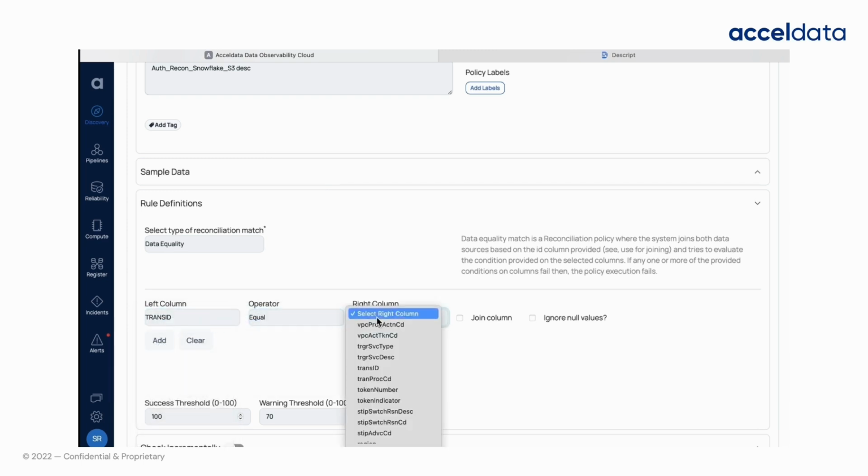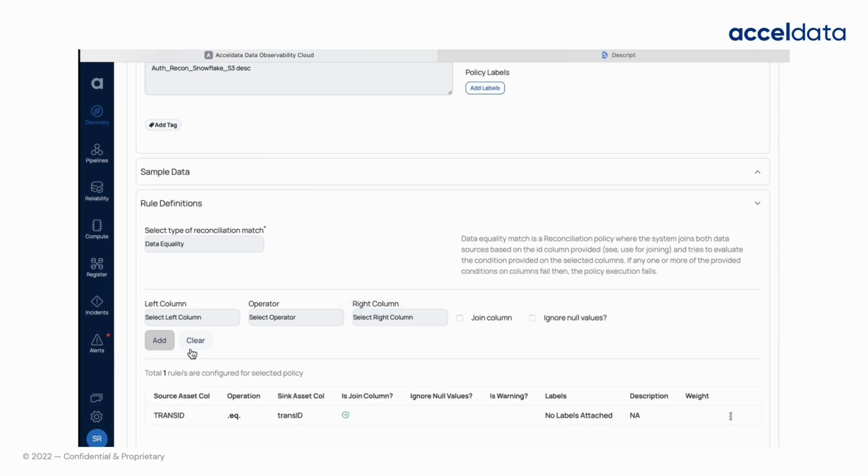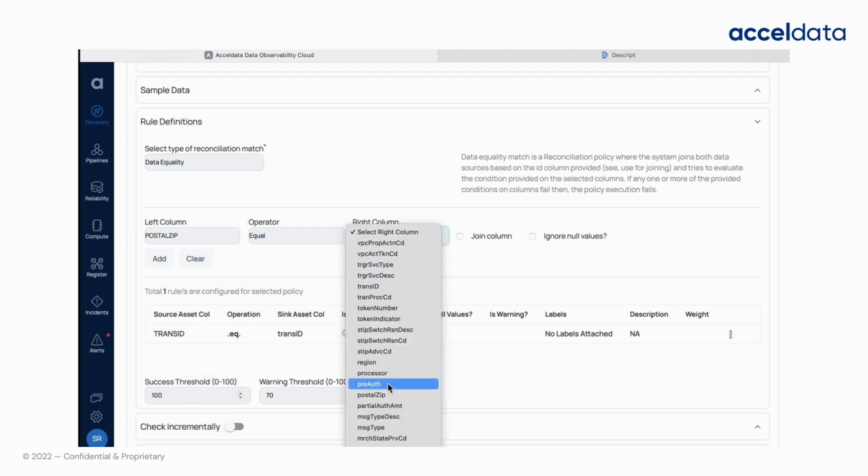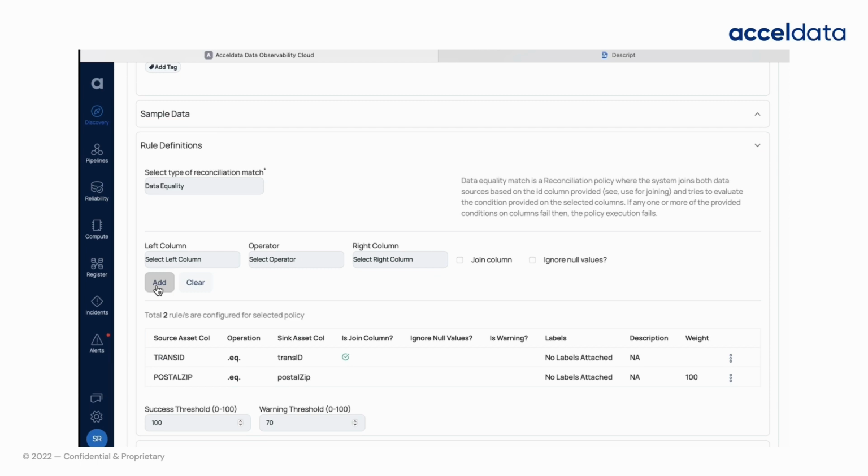The next step is to select columns to evaluate a condition on the columns. In this example, we are going to validate the data in the column postal zip in both assets is equal or not. As the last step, enable and save the policy. Now we have successfully created the policy.